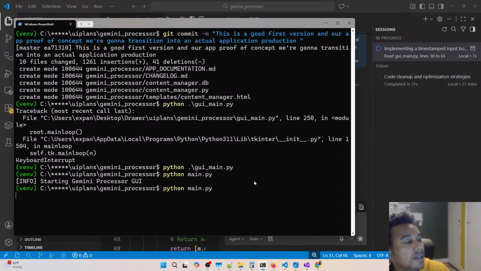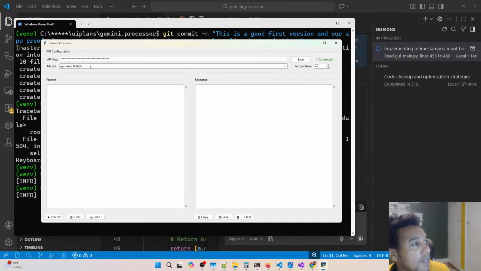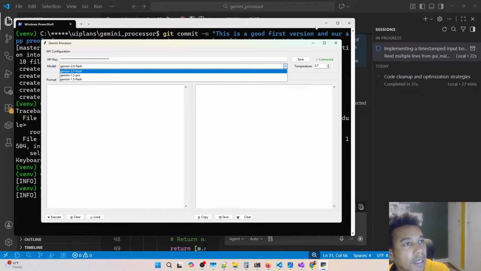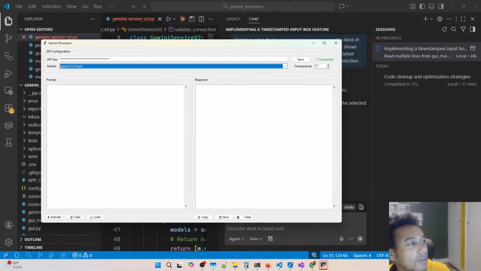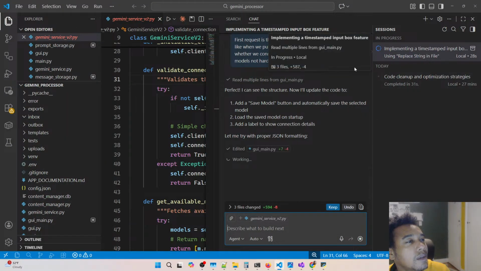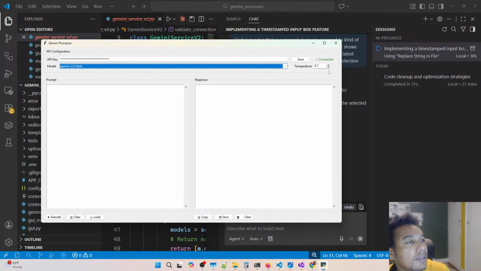Let's run this. Let's see what this gives. It's gonna start the Gemini processor. So what I mean by that is when we set the API key, we save it. This model list should be dynamic. Second request we're going to make, let's close this. Let's go back to our C# side.